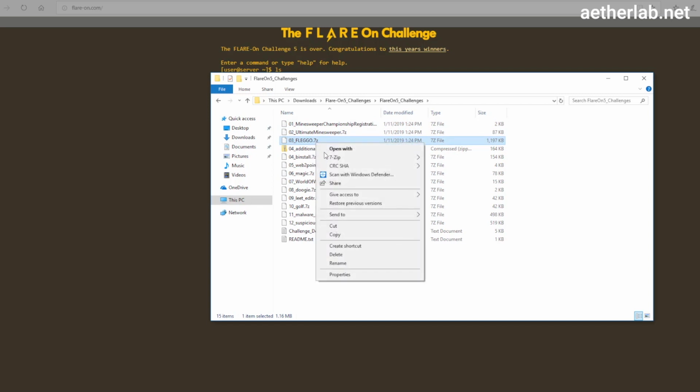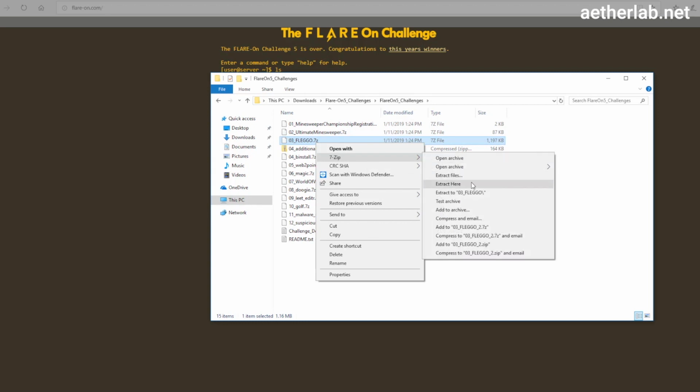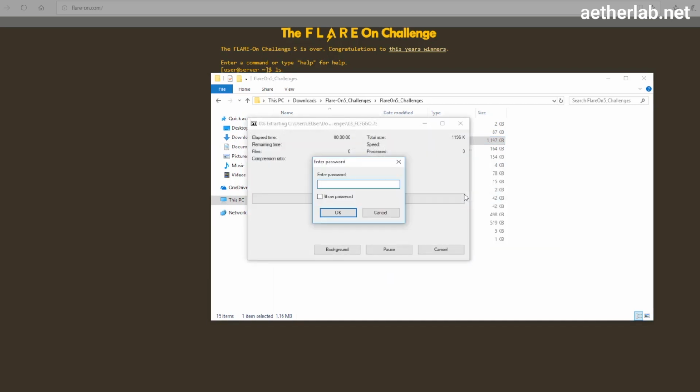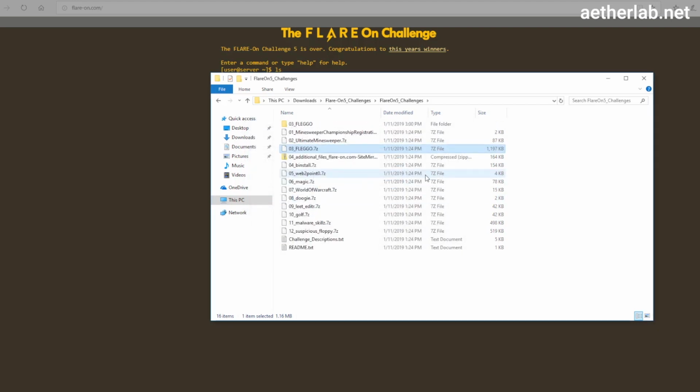So just unzip it. That's why we need the 7-zip to be able to unzip this one. And let's say extract to FLAGO. And the password is infected. So these are not really malware, but some of the challenges are based on malware. That's why they are encrypted. And that's also the reason why we are using a virtual machine to play with these. But don't worry, FLAGO is a simple challenge, so there shouldn't be any problem with that.